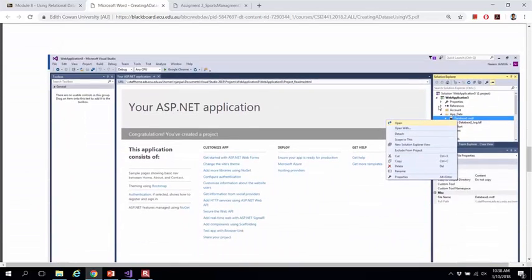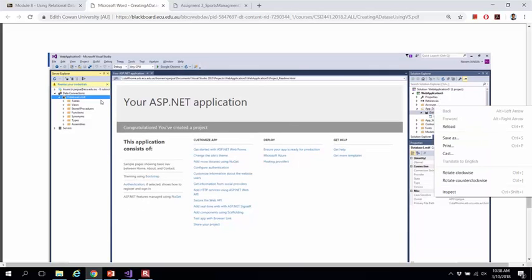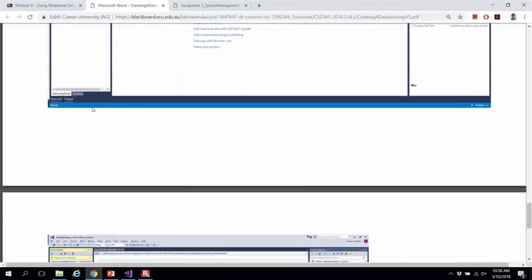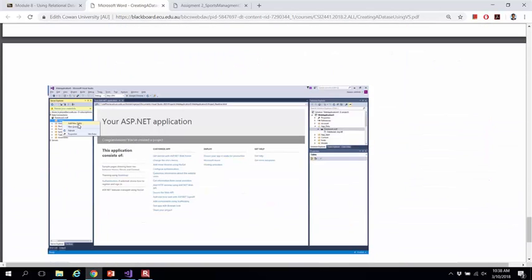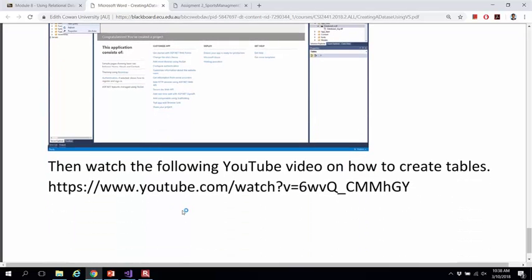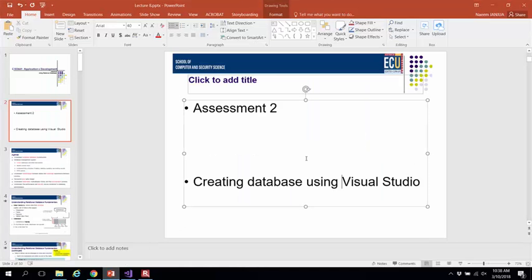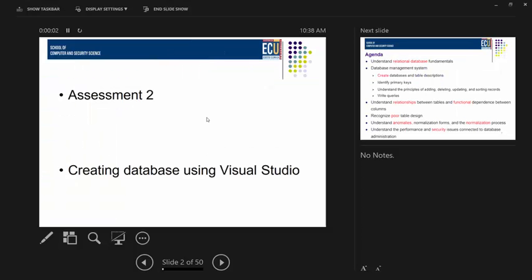If you open this database within Visual Studio, you have a Server Explorer, and the database will be visible to you. You can create new tables by right-clicking on the Tables menu. This YouTube video provides information on how you can create tables and how you can apply constraints on those tables and so on. If you have any issues, do post them on the Blackboard.